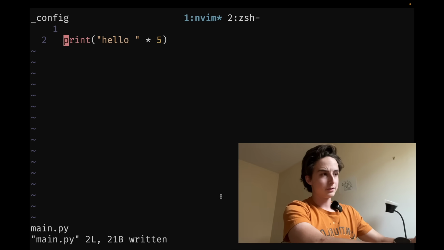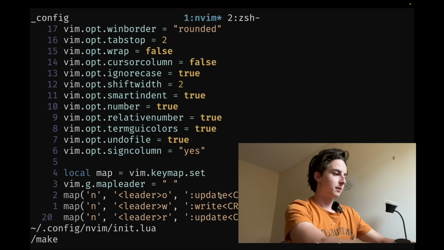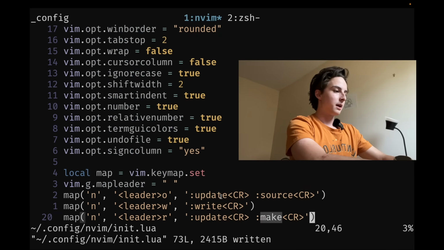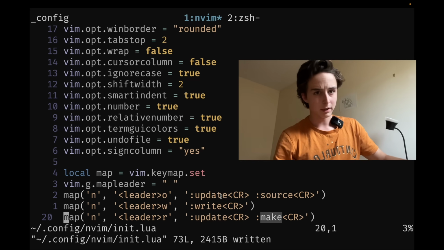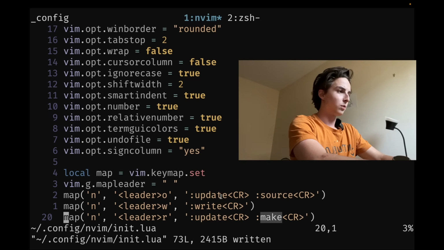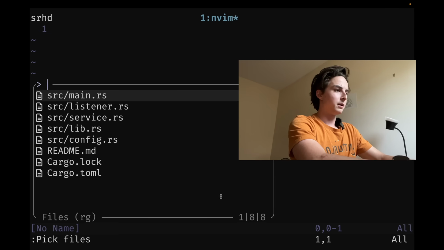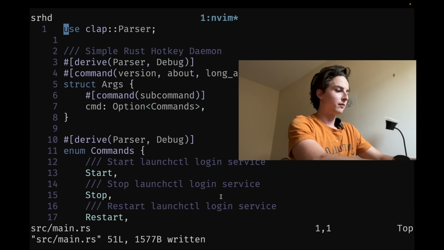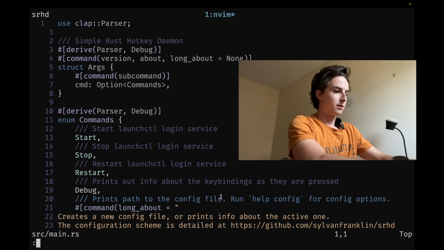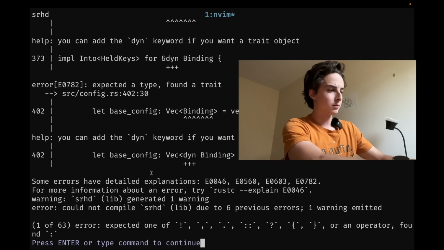I actually have this set up for a lot of different languages, and I use it so frequently. I think I have a make bind. Yeah, I have leader R set to make, and it's just basically a code runner, right? It'll run the code, but it does more than that too. Especially for, let's open up a Rust project. So if I go into this main file and then I run make, you can see a bunch of errors will be generated from trying to compile this because it's outdated code.